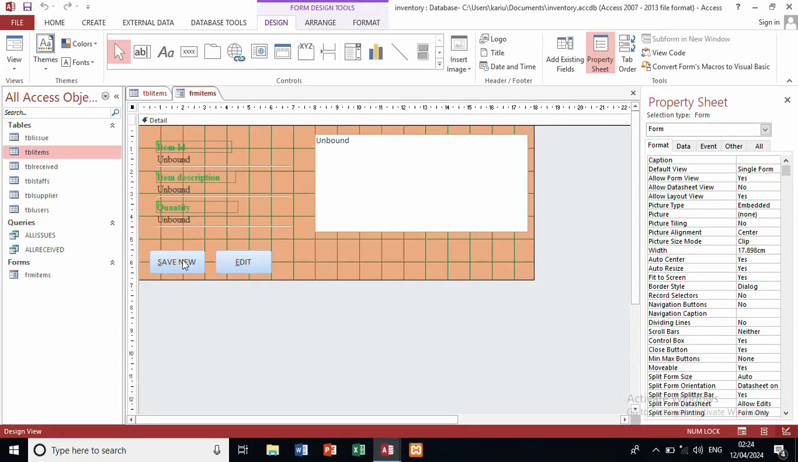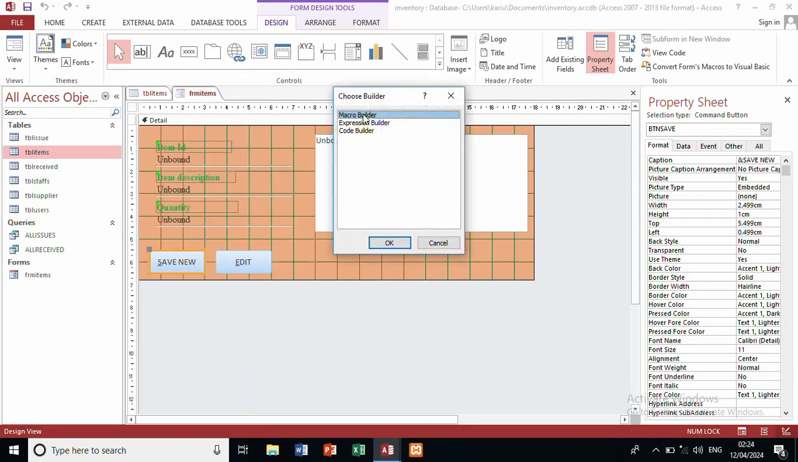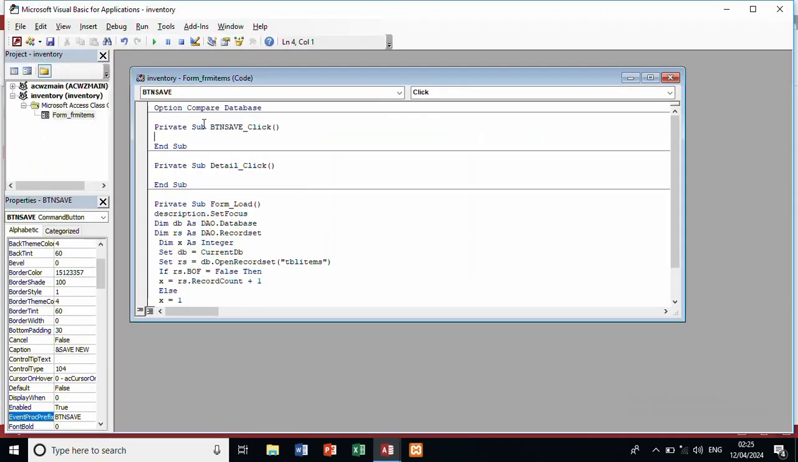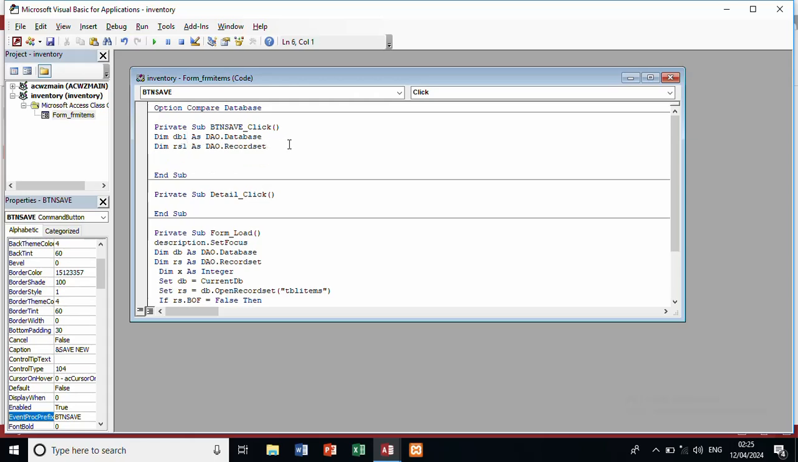So you just right click and then go to build event, code builder. Okay, and then now you want to save. So this one you can just copy. It is just all the same. So you can adjust this one so that the computer will not be confused. First, let's declare the database and then the record set.